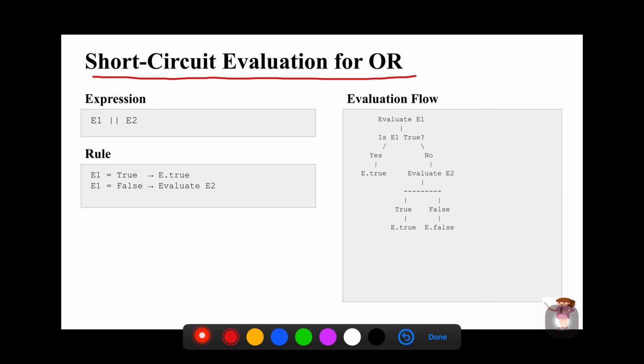Short circuit evaluation for OR. In an OR expression, only one condition needs to be true. Therefore, the compiler first evaluates the first expression. If it is true, the controller immediately goes to the true destination. If it is false, only then does the compiler evaluate the second expression. This reduces unnecessary evaluation. I hope you guys understood. Let's move on to the next slide.